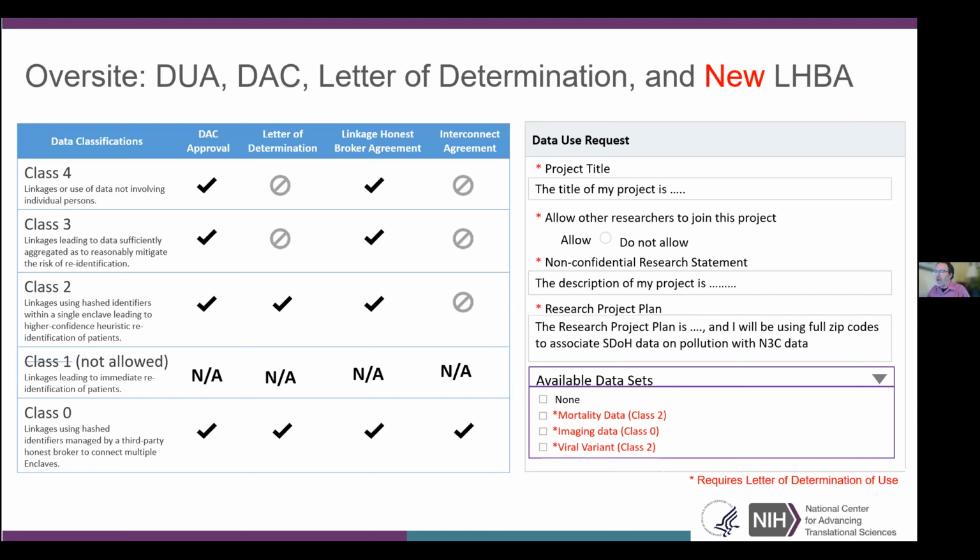Class 0, and we're not going to get to this quite yet, like I said, this is coming in a few months, is very much like class 2. It's using the PPRL technology, but unlike class 2, where mortality will be inside of N3C, class 0 is combining two different enclaves. So think of combining NHLBI BioData Catalyst with N3C NCATS data, or imaging data from Midrick out of Chicago. In that case, you'll hear about this concept called an Interconnect Agreement. So yet another requirement is that the enclaves have made an agreement with each other.